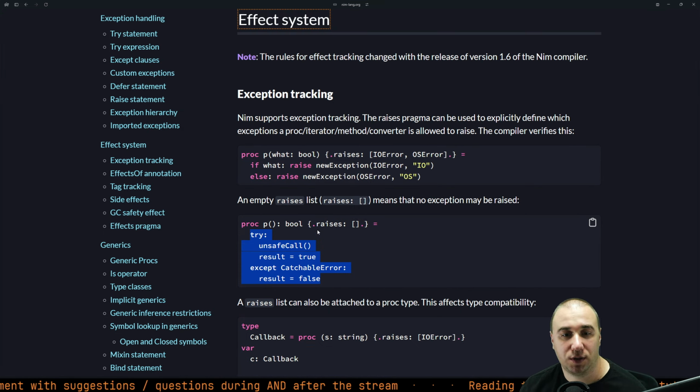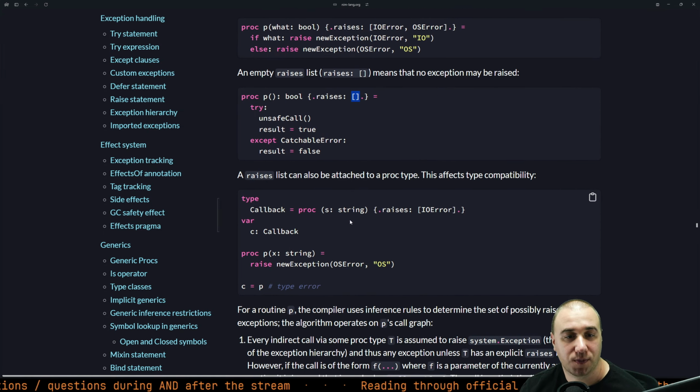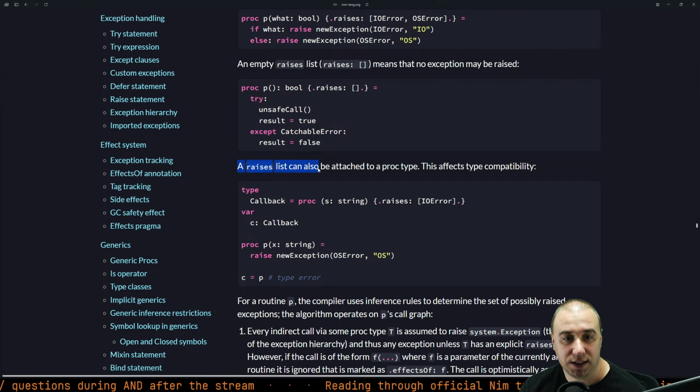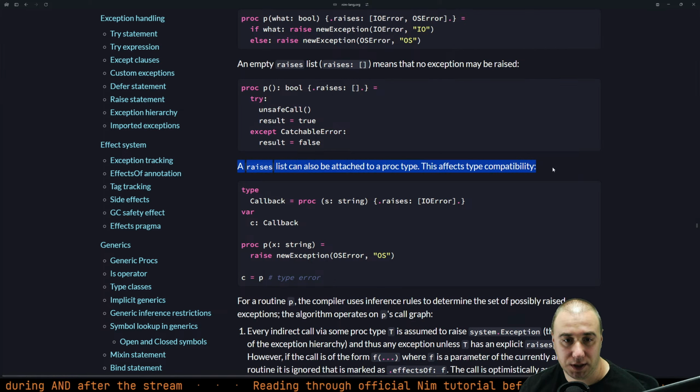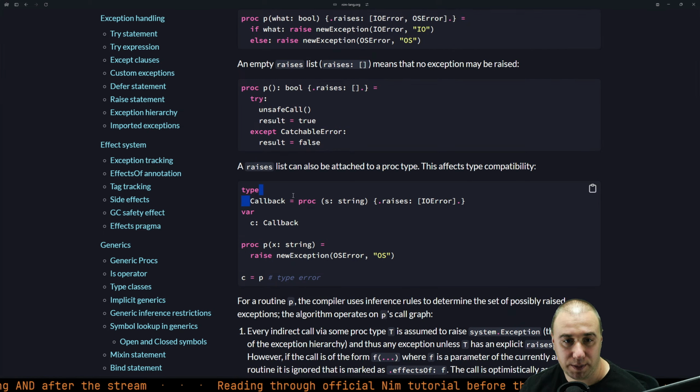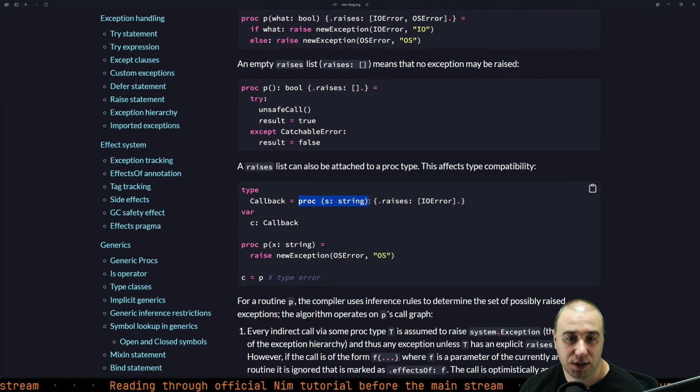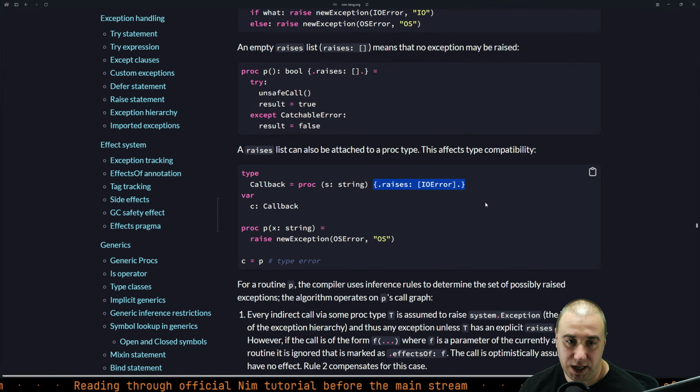So we can force ourselves to make sure that this thing cannot raise a single exception. A raises list can also be attached to a proc type. This affects type compatibility. So the type callback proc, okay, so if we say that this callback is a variable of type procedure and it raises that, okay, makes sense.